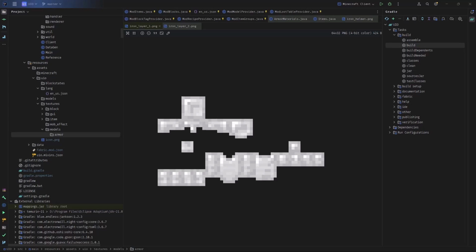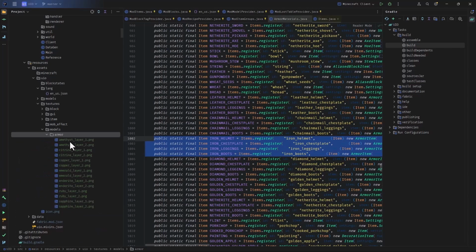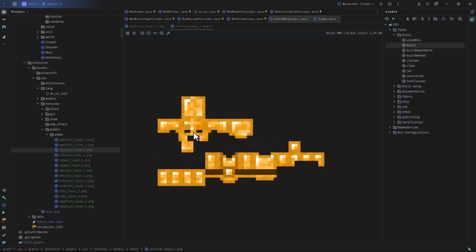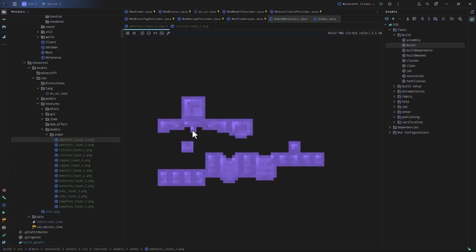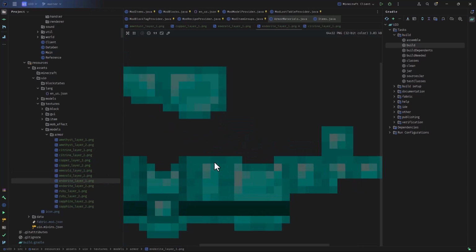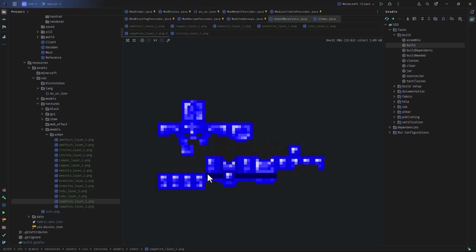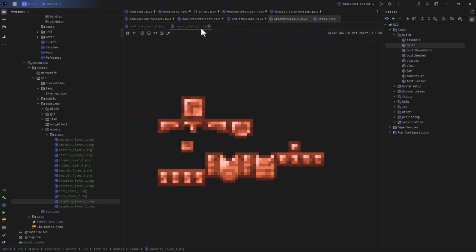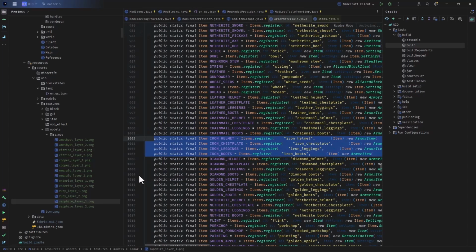For the model armor, I have amethyst that looks like this, citrine, and you see that I changed the look of the helmet in front compared to this one. The eye patches are closed. Copper, emerald, enderite, ruby, and sapphire. So these are the armors that I will add to the game. However, right now I will just add the amethyst and we will move forward.